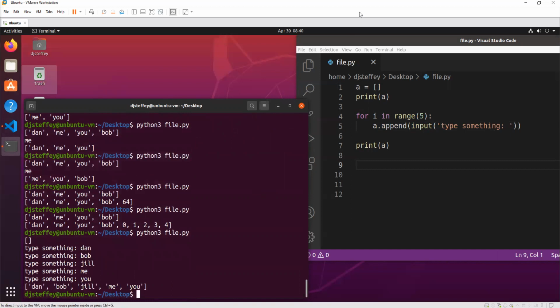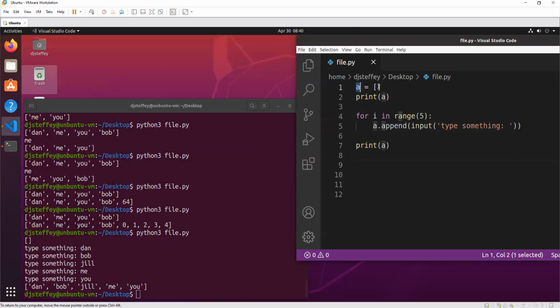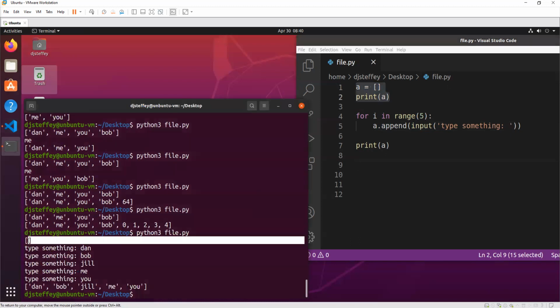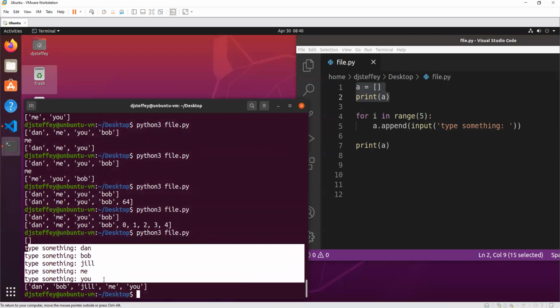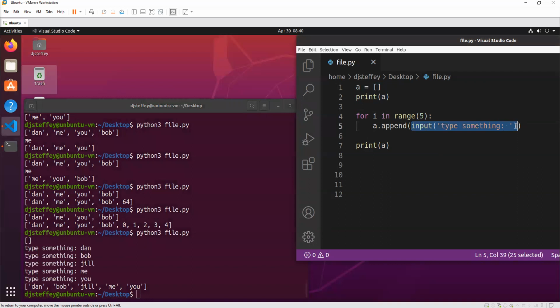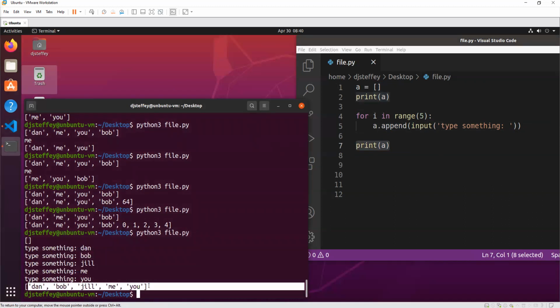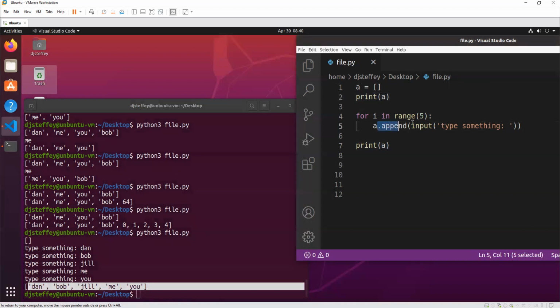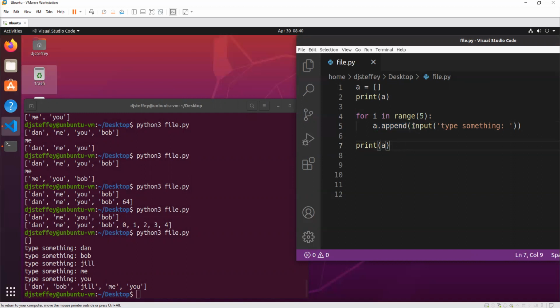Okay. So now you can see we started off with a blank array. We printed it out. There's the blank array. We looped 5 times. There it is, 5 times. We got the input from the user and we appended it to our array. And then at the end, we just printed out the array. And you can see right there, our array now has all those things that the user typed in. So append just lets us add new elements into our array. Okay, so that's append. It adds individual elements.